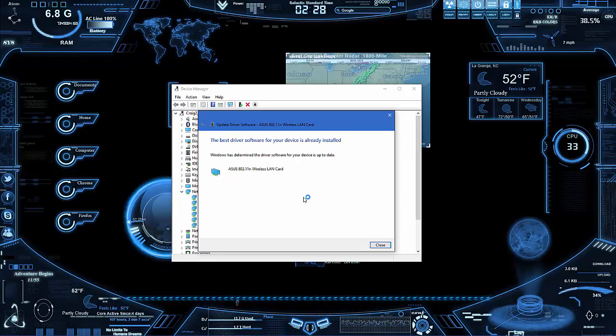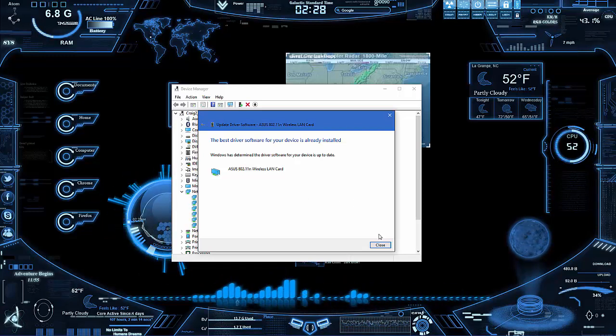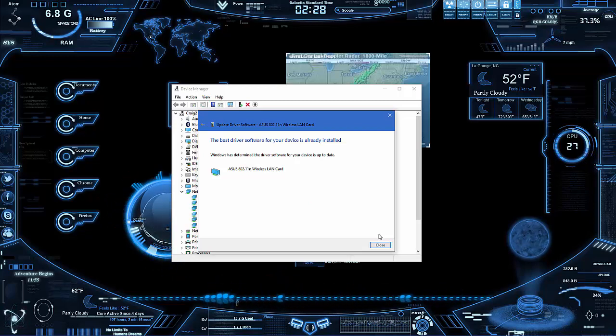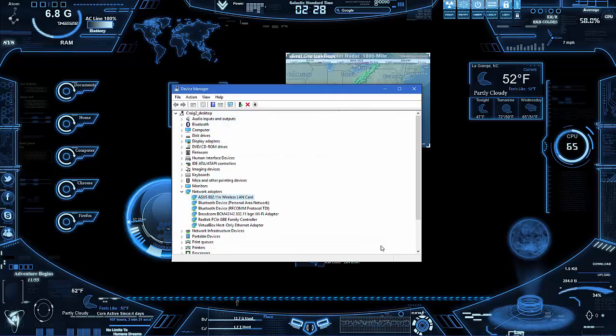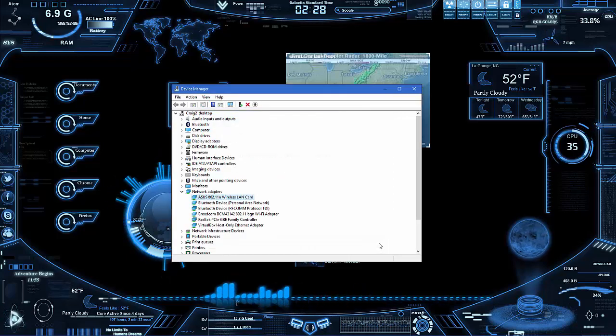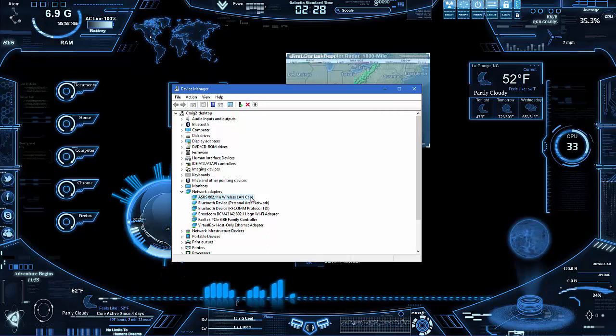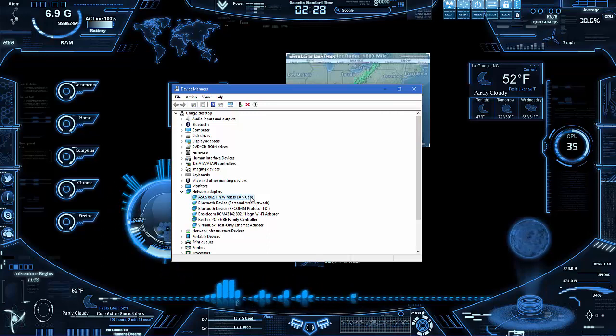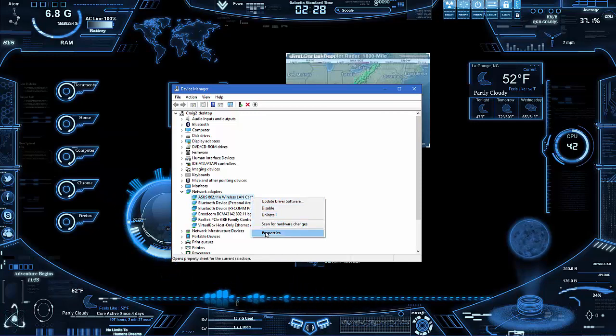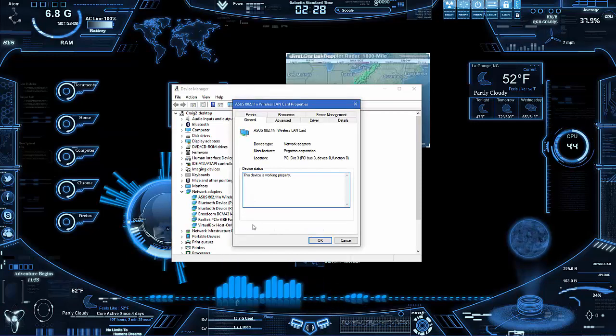other than the variable thing. So you might get something where it says Windows has determined the driver software for your device is up to date, and it didn't update because it's all up to date already. So what to do next? Once you're back at Device Manager, right click on the given driver and go down to Properties, or double click and it will take you to the same place.